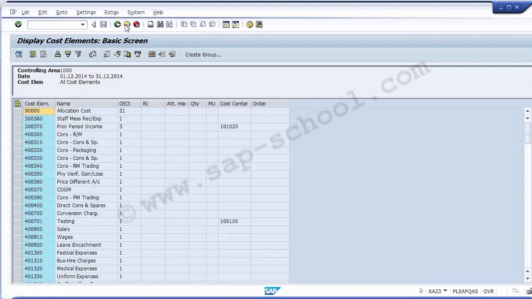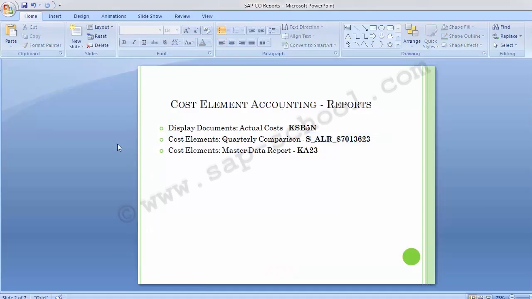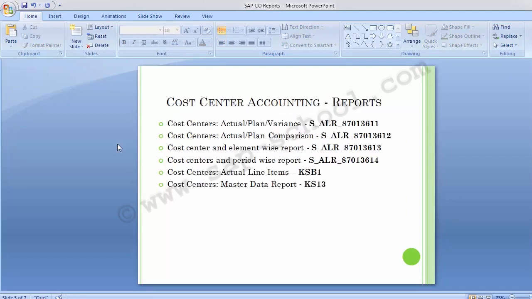So this is about the master data report of cost element, and these were the 3 reports in cost element accounting that we have covered. Now that we have covered all the reports related to cost element accounting, we'll be moving on to the next submodule, that is cost center accounting. Cost center accounting is the most used submodule in the controlling part, and that is why there are many reports on it.